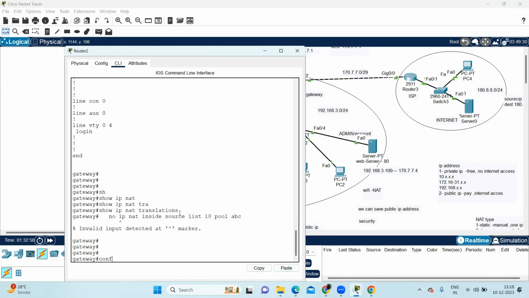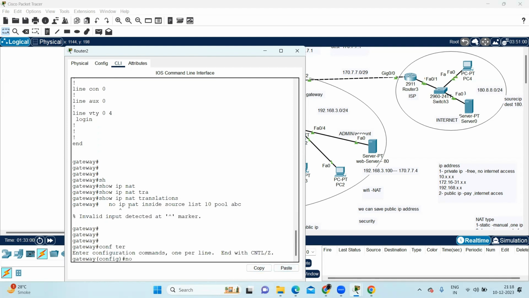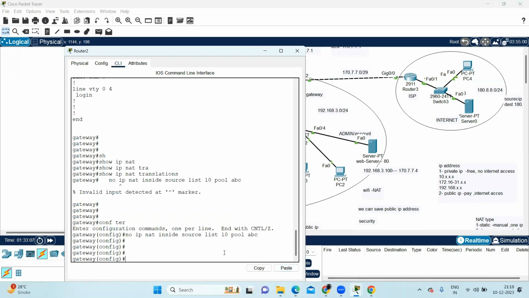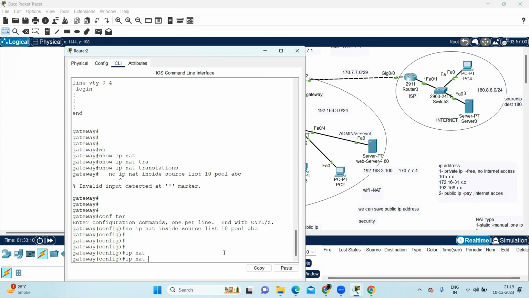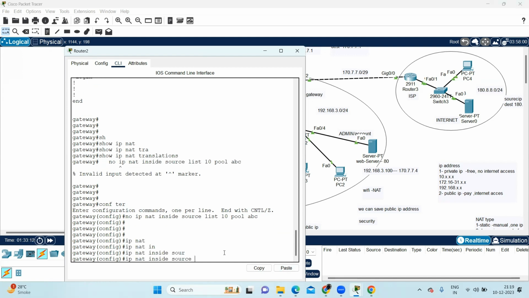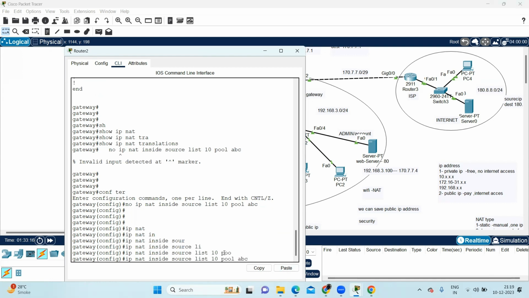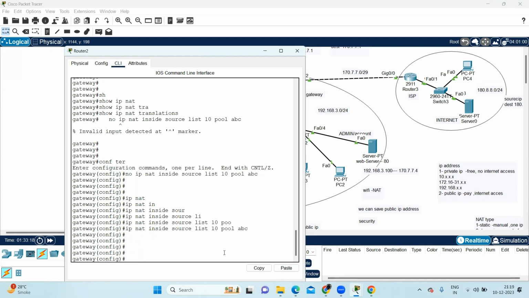So it's very important to understand that if it is not working, obviously you have made some mistake. So check it properly. This is the only thing. You need to check whether your access list is matching or not, and then configure your NAT again. IP NAT inside source list 10 and the pool is ABC. Again, I did that.